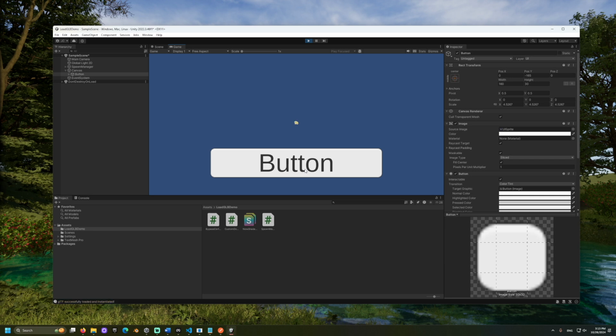Look at that! Together, we have loaded a GLB file over the network in Unity.